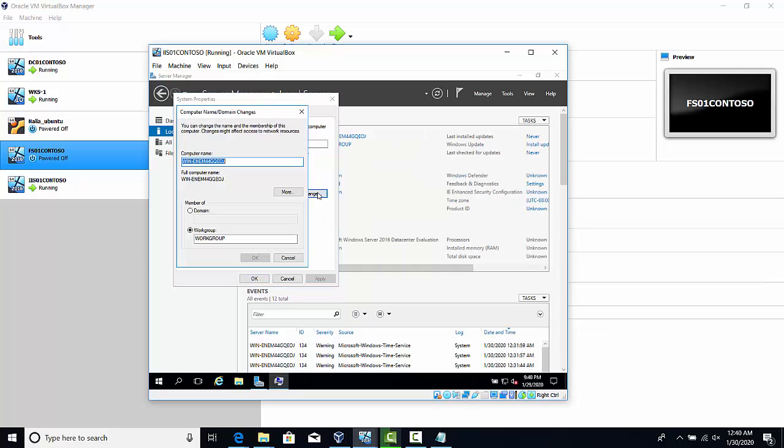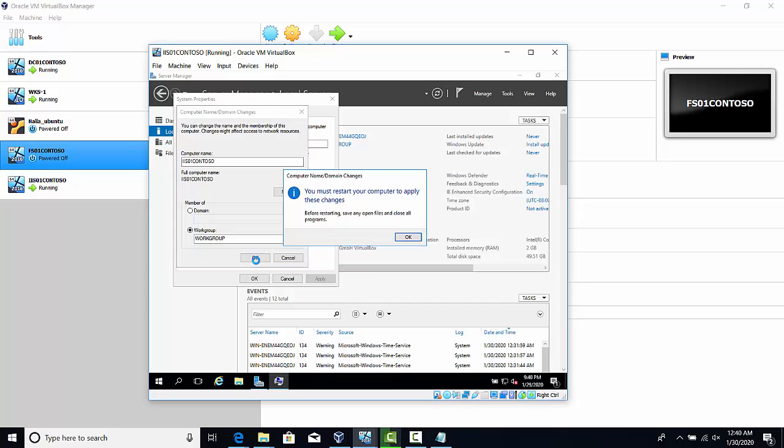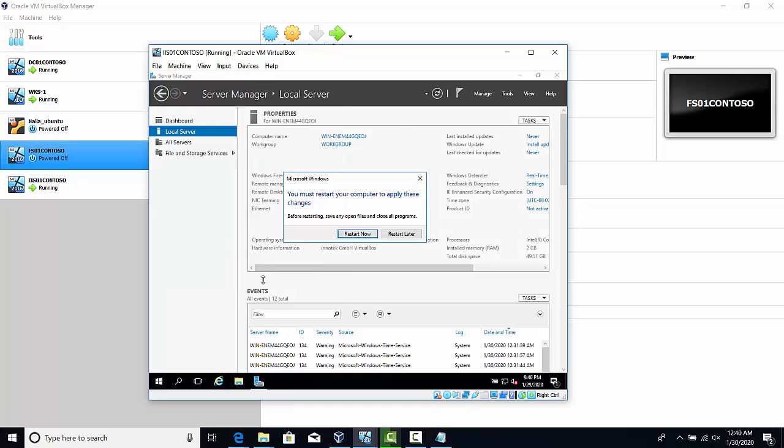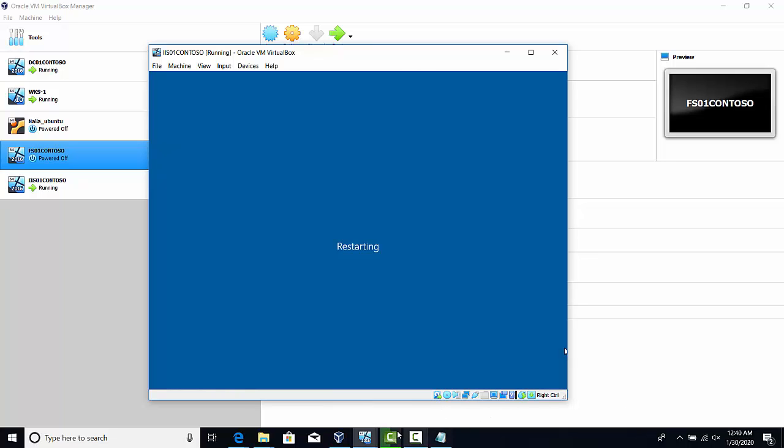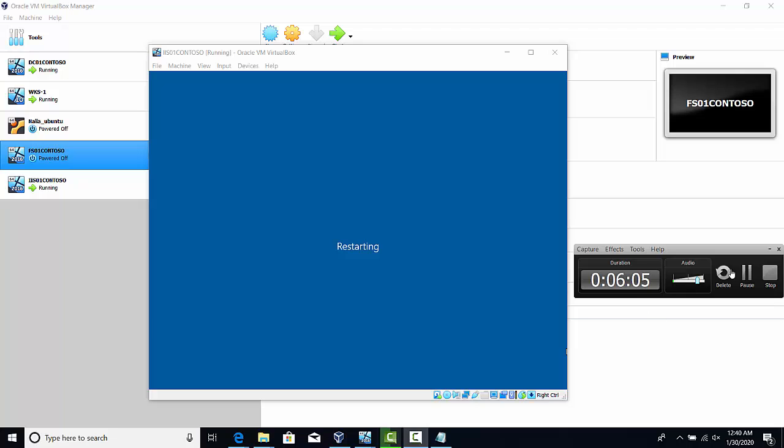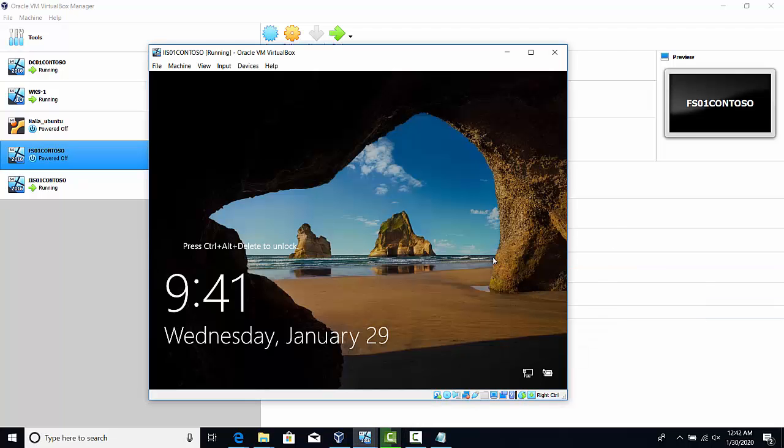We'll click on change and enter name of this IIS server, IIS01 Contoso. Click OK. Click OK, and this will prompt us to restart the server. We'll go ahead and restart the server. We'll go ahead and log in as local admin.